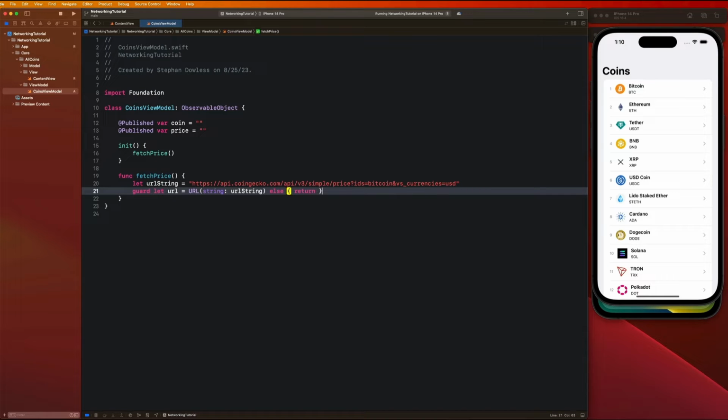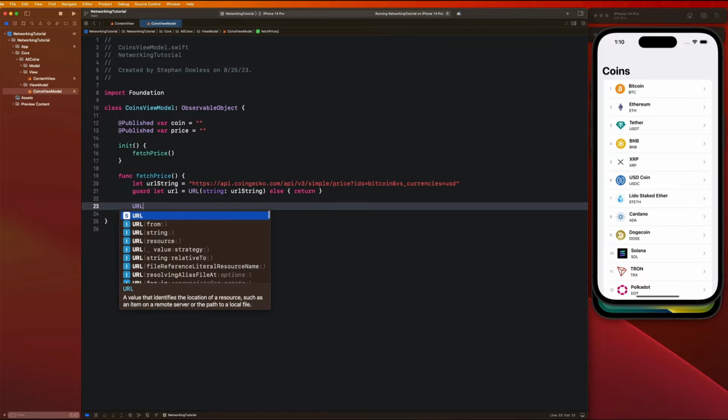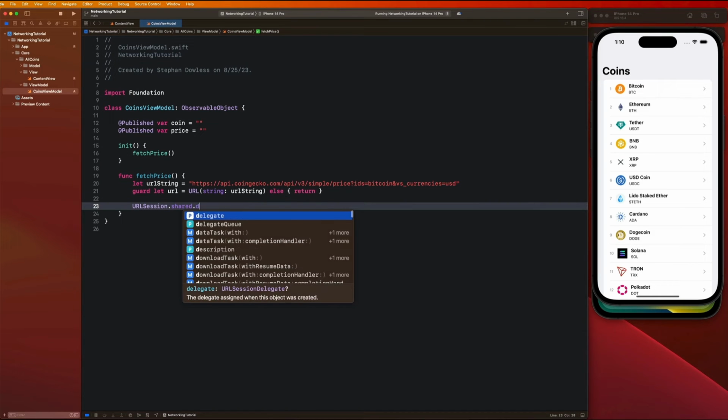If you guys have some networking experience, this should all be pretty familiar right now. We're converting this string here into an actual URL object. And then we are going to now get to the exciting stuff where we actually reach out to this URL and download the data that comes back from it. So in order to do that, guys, we are going to say URLSession.shared.dataTask.